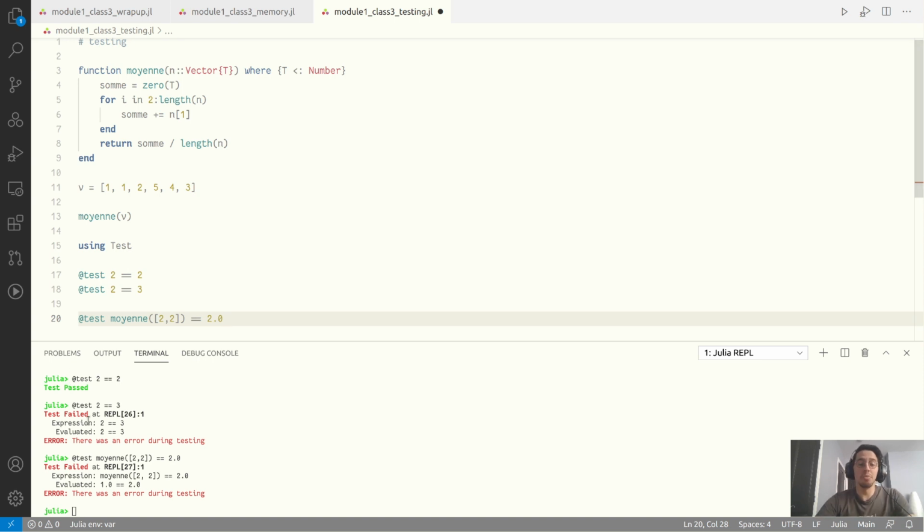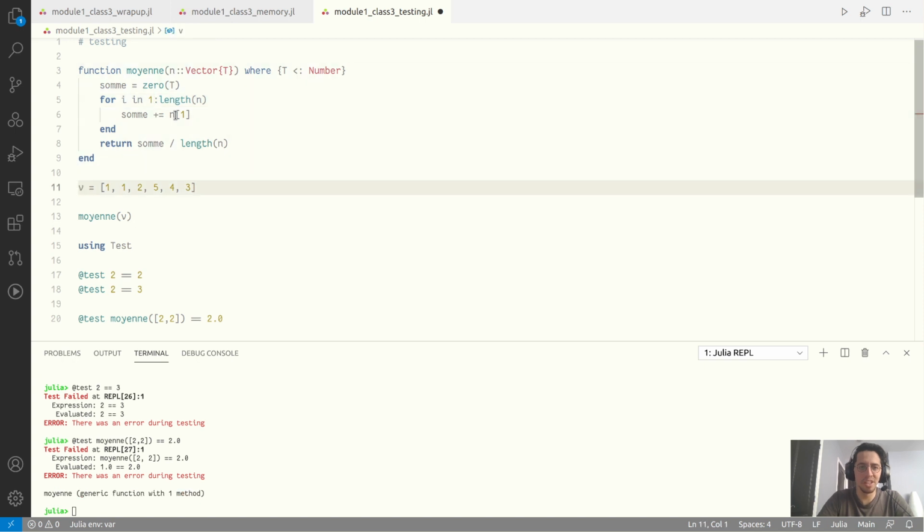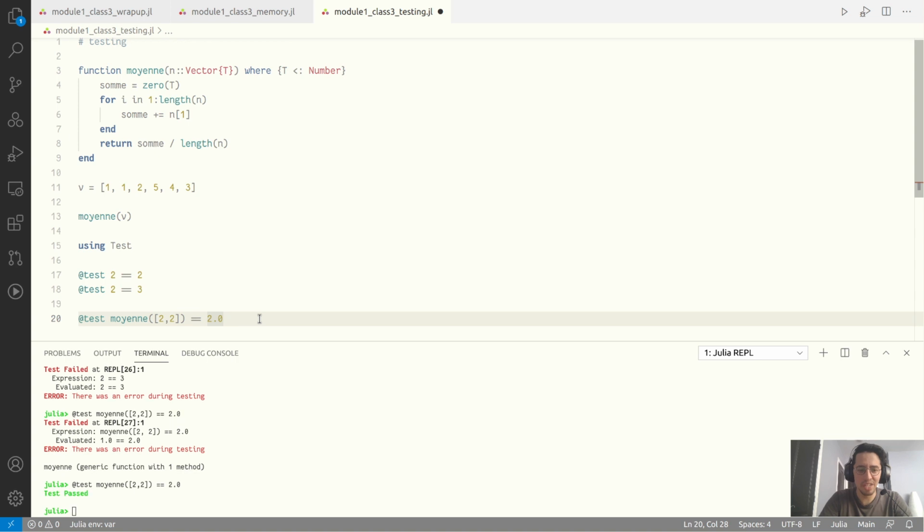But the result I got when I was running the code is that the instruction moyenne of 2 and 2 is actually 1. So your function is not working. The function is wrong, and that's telling you there is something that doesn't work here. So we can get back here and fix our function. Okay, I'm not iterating on the correct number of things. Let's fix that and run the test.